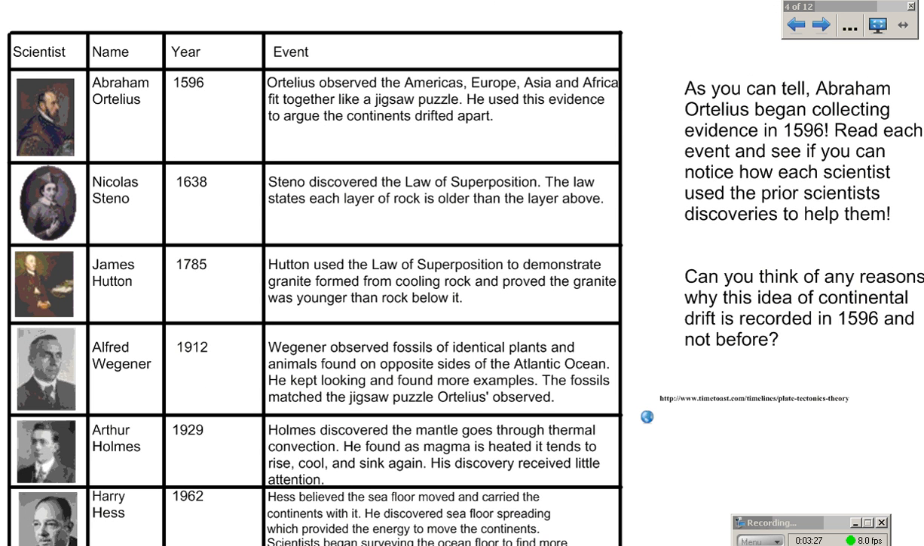As you can tell, Abraham Ortelius began collecting evidence in 1596. As we read each event, think about how the prior scientists helped them. Can you think of any reasons why this idea of continental drift is recorded in 1596 and not before?